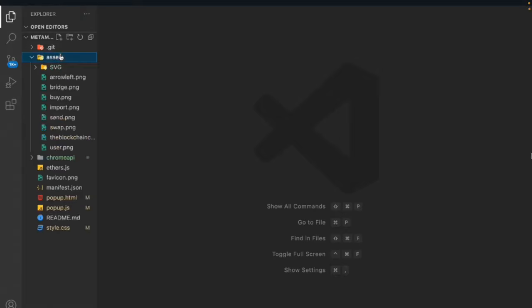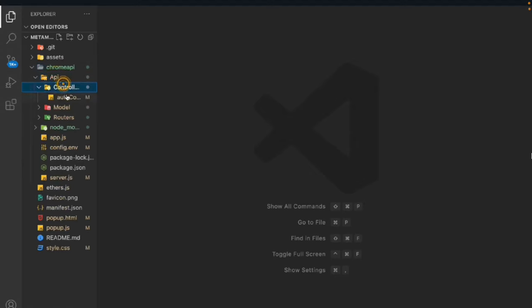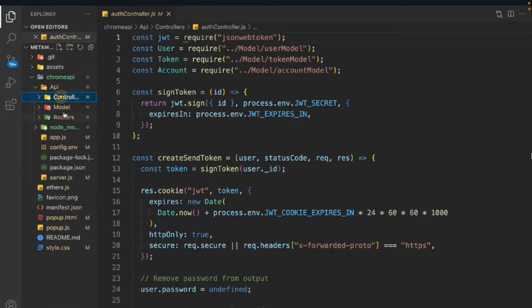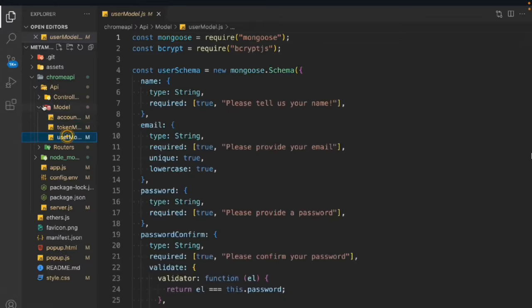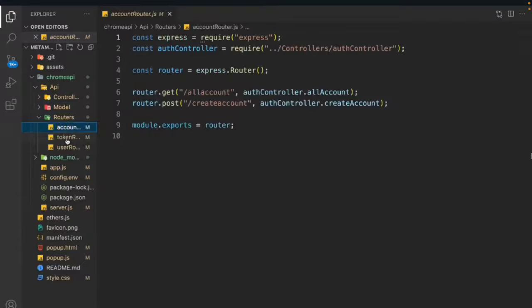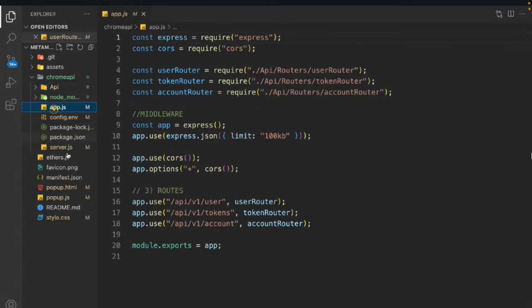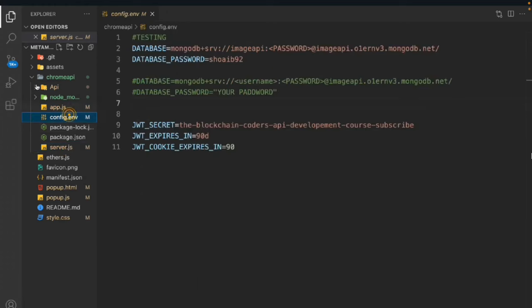You can see this is the asset folder, this is the API, and in that we have all the models, the controller, auth controller, all the models we have. Then we have the router, all the routers like account, token, and user. Close this one, and this is the app where we have built all the routers, and we are calling the model. This is the config file.